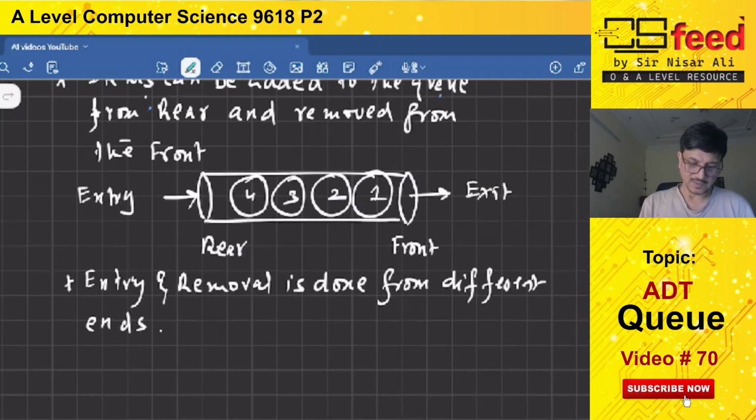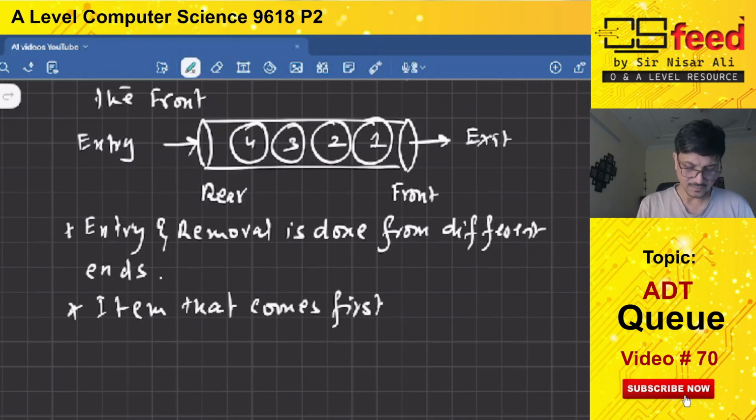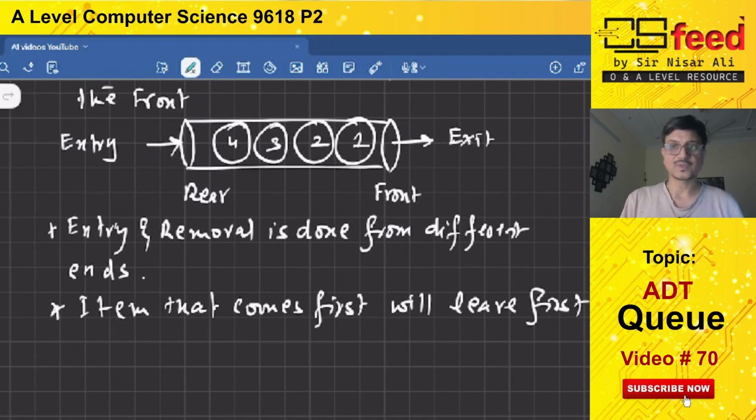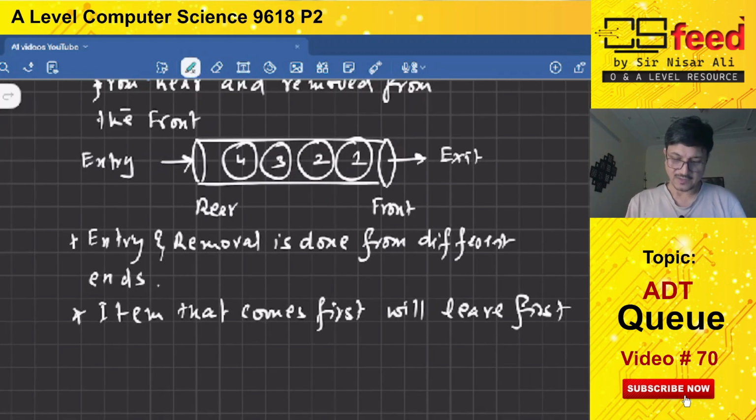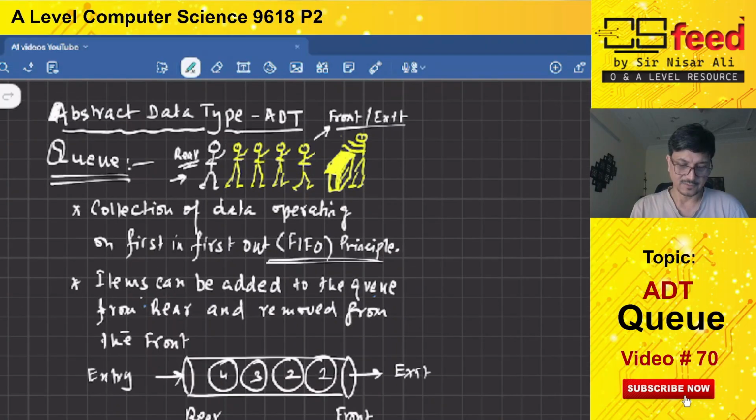So based on this we can say that the item that comes first will leave first. So in the queue, the item that comes first will have the shortest stay. All right, but in the stack the item that comes first has the longest stay. This is how the queue is different from the stack.